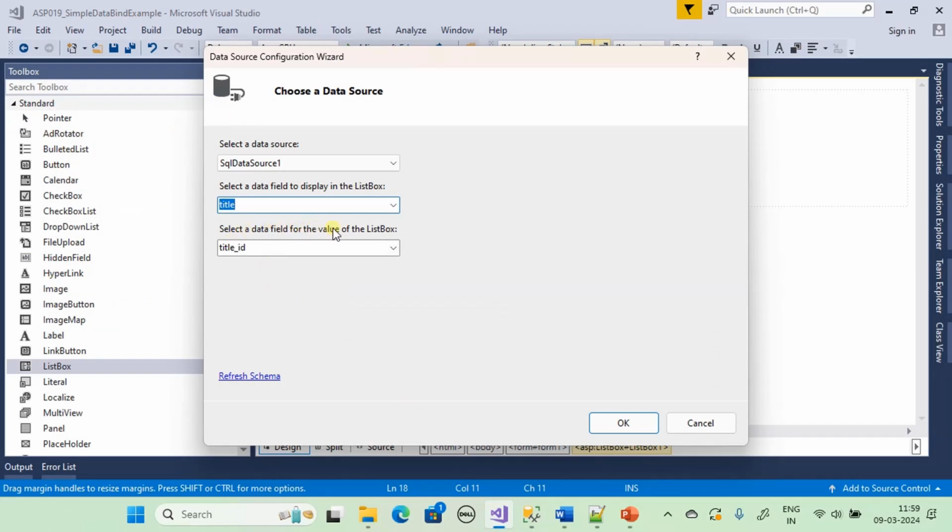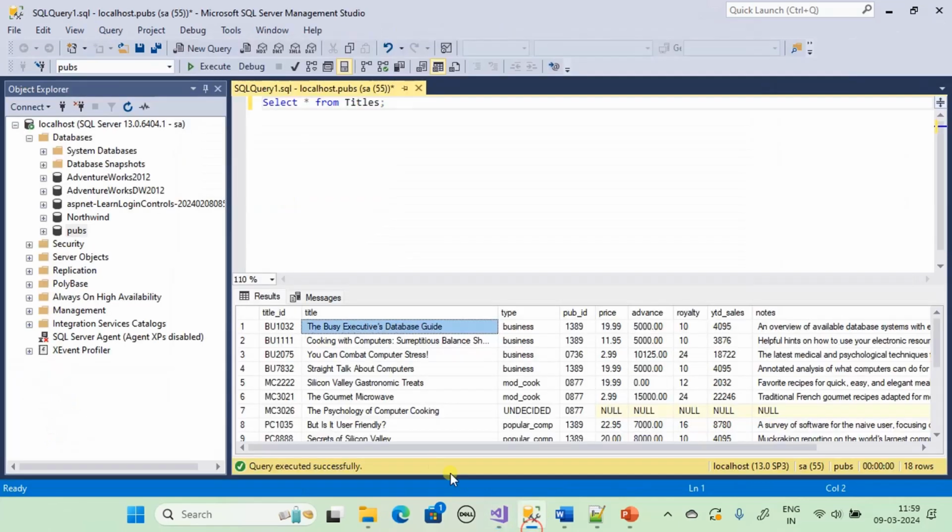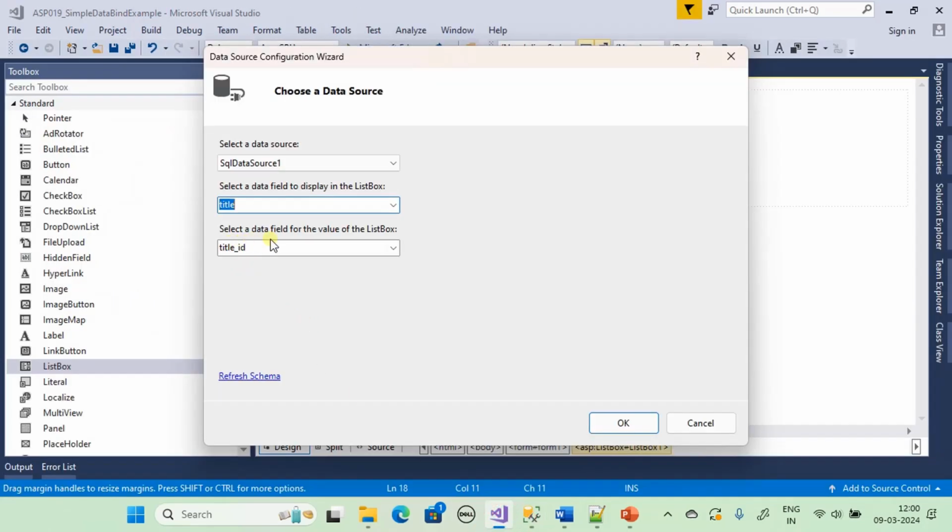And select data field for the value. So the user will see the title, and let's state that the user is picking a specific title, but is it user friendly? That's the title the user is picking. And when the user picks this title, we want the list box to report the title ID. So for that, we can select the data field for the value. So the display is title, and the associated value is title ID. Right, that's how we are configuring.